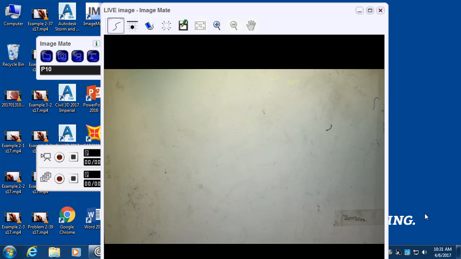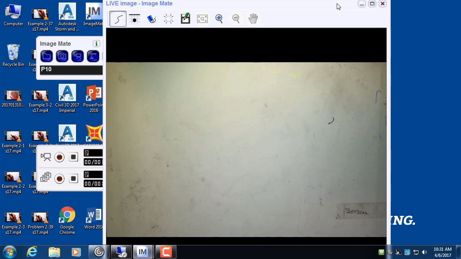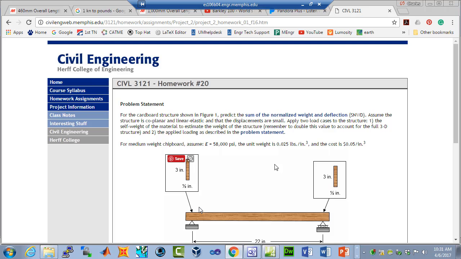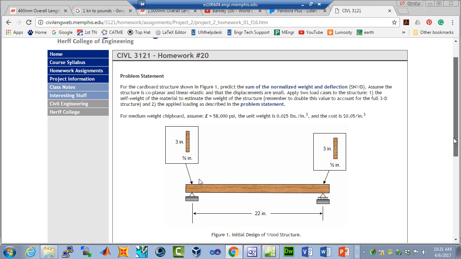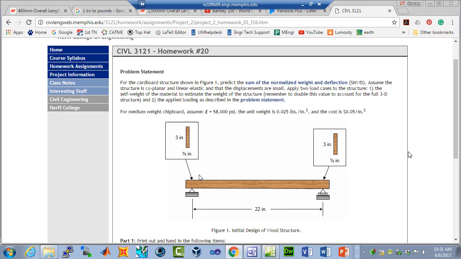Okay, so what I want to do today is talk to you about how to solve this problem. So this will be homework 20. You can see it's going to be our cardboard beam. On the left side here, we're going to have a cross section that's half an inch thick, 3 inches tall, and of course it's prismatic. It doesn't change along the length.